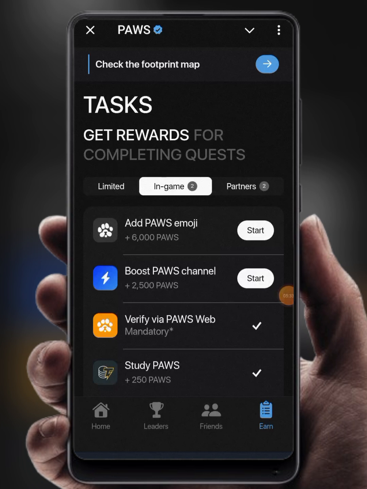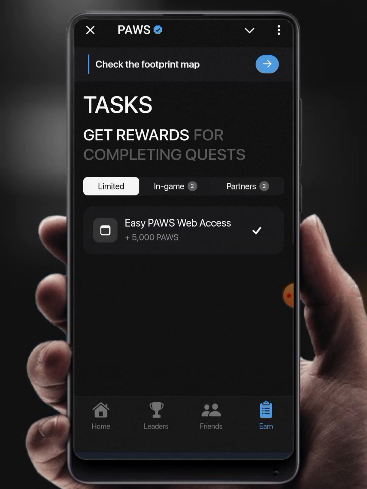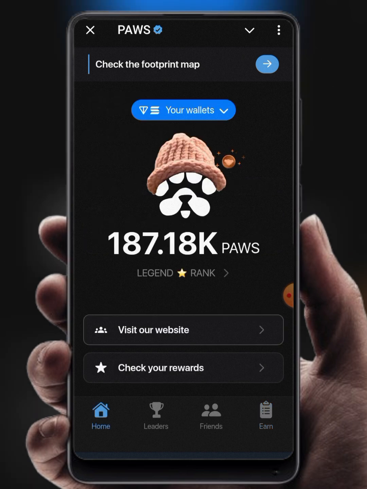But always check the limited and the partners sections to see if there's any task for you to complete. Remember, as you are looking forward to the TGE and the listing of Paws, which might happen this month or probably next month, probably this month, we are looking forward to that happening this month. Try to get as much Paws as possible.